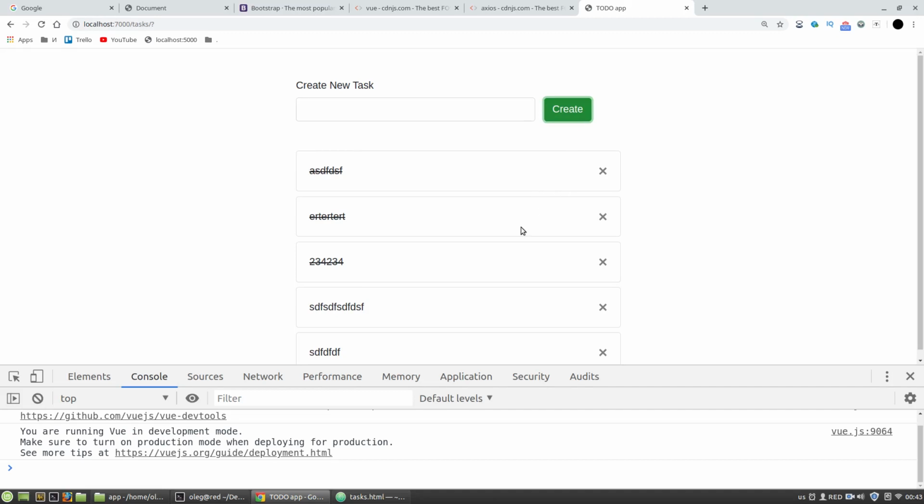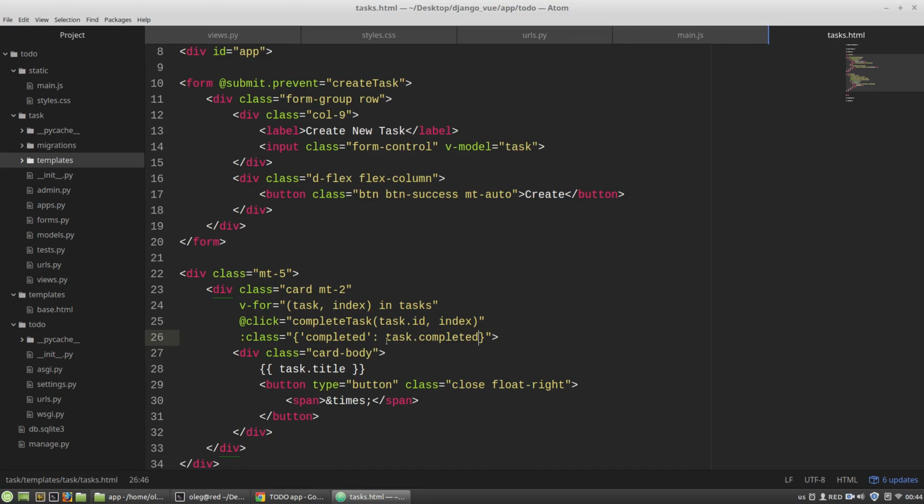But when I added a new task, completed tasks stay on their places, and the new ones are added to the end of the list. If I refresh the page now, completed tasks are moved to the end of the list because we got a sorted list from Django. So I want to change this behavior of my Vue.js object a bit. So I want to sort the tasks list by the completed property.